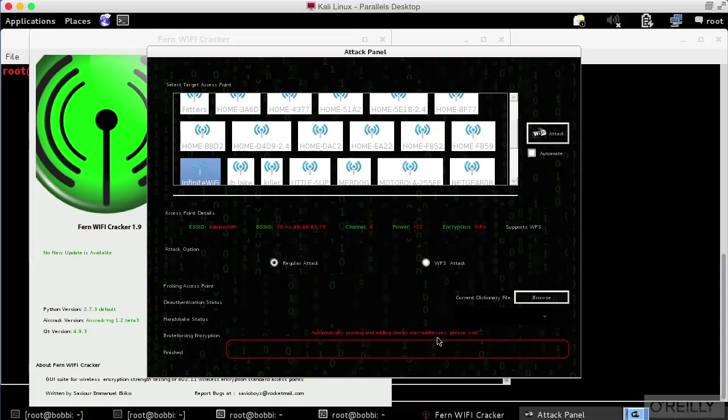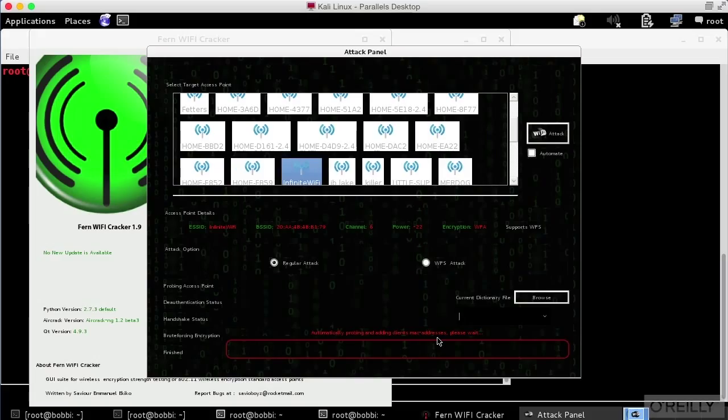So this is a GUI-based way of doing attacks against WPA or WEP networks, and you can use this Fern Wi-Fi Cracker to see whether your network is actually susceptible to attack based on common word lists that may be available. You can go download word lists from all over the place, and you can see whether those word lists actually are capable of breaking into your wireless network or not.